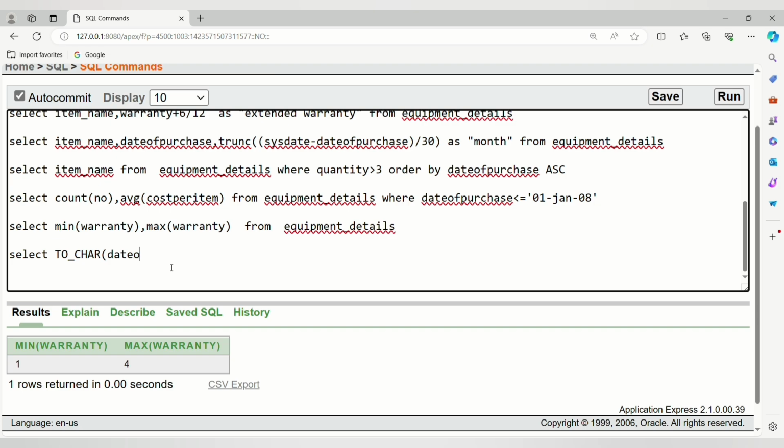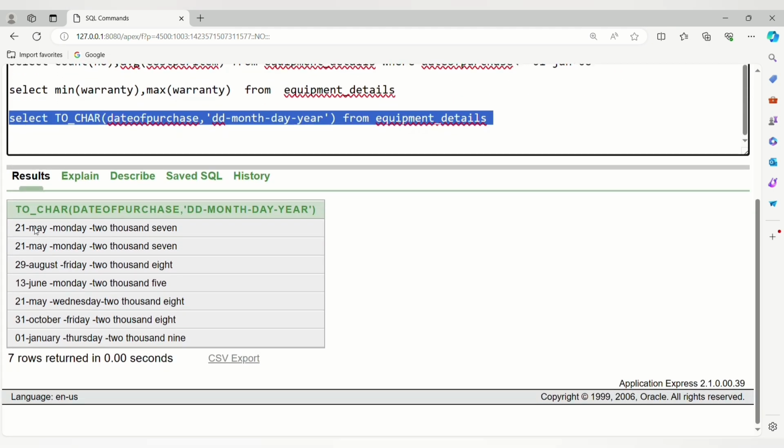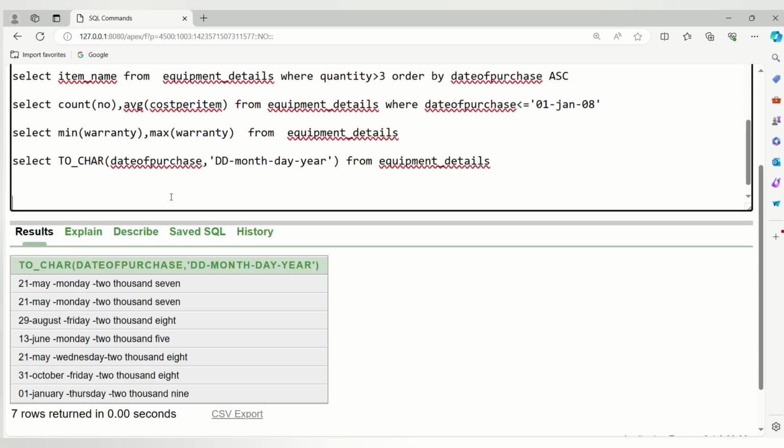Okay. So what should be converted? Date of purchase should be converted. In which order? In DD, month, day and year from equipment details. Okay. This is the command. So 21st May, Monday 2007. So these all are displayed in the characters. We'll go to the next command.